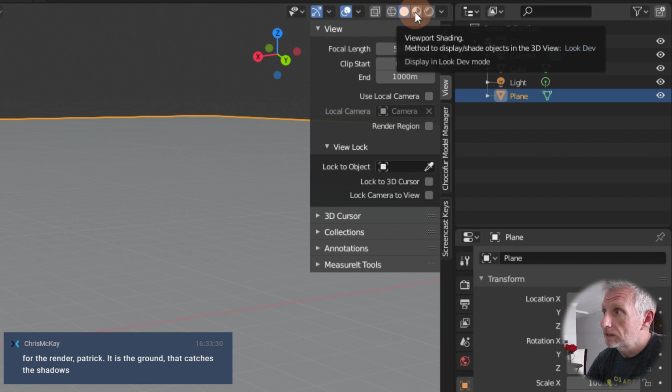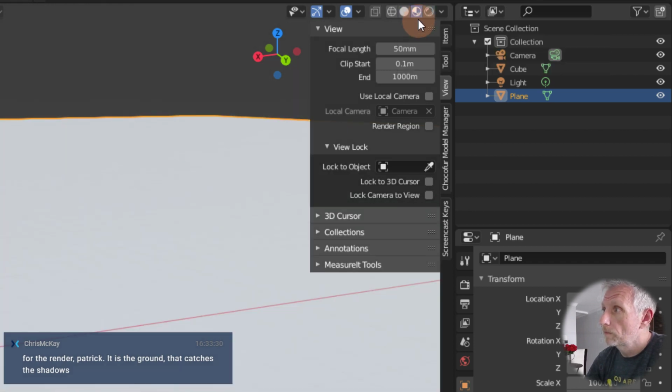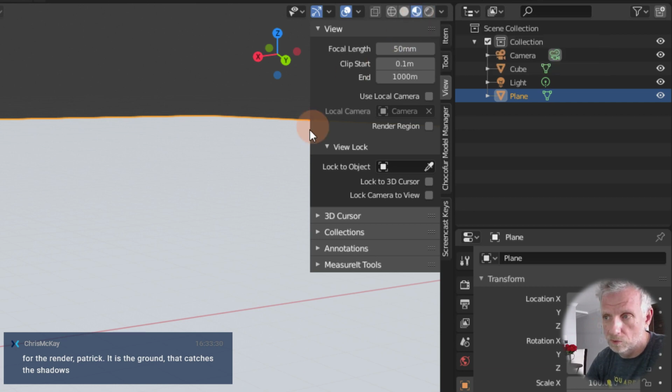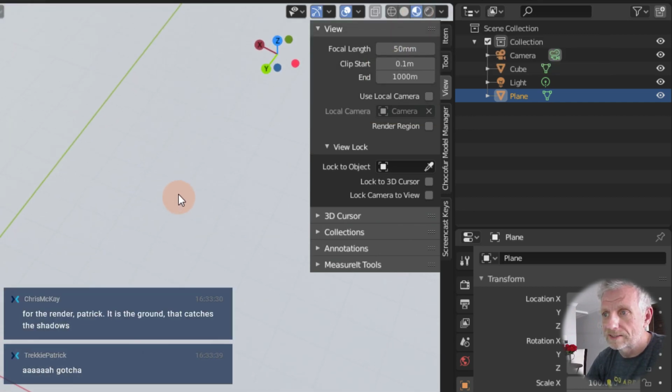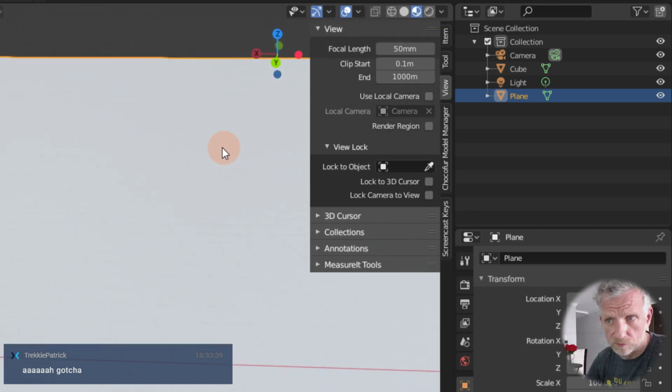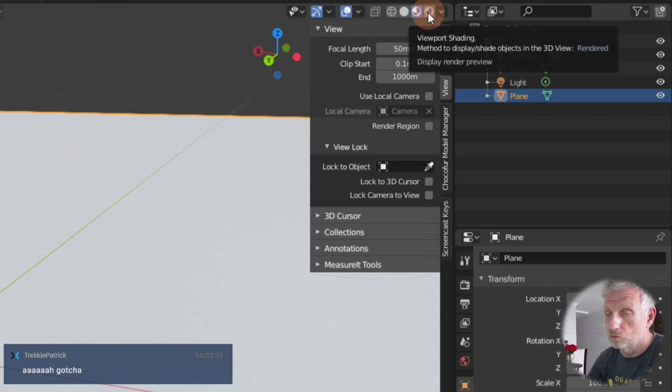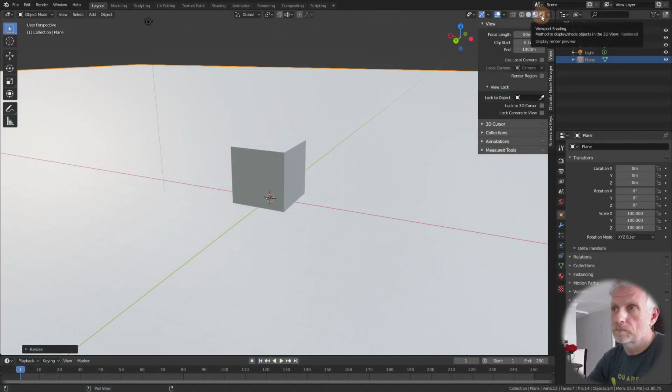There's one next to it, which is called the, what's that called again? Is that called the look def display mode, which looks a little bit more realistic. Don't really know what that's for, I gotta tell you. But then the one on the right here, that's the actual rendered preview. So that's akin to switching on the NVIDIA iRay preview in Daz Studio.